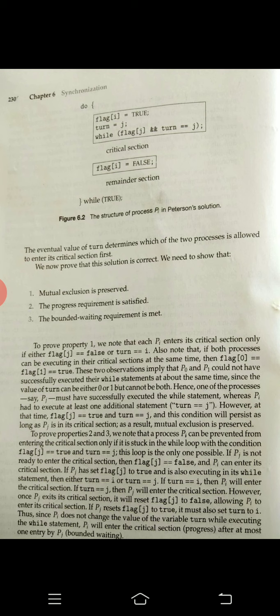Both flag of i and turn is equal to i cannot be done at the same time, which means the process cannot enter into the critical section. So it is saying while flag of j and turn is equal to j: the j process is ready to enter into the critical section, and the next turn also is the jth process only. It does not happen. When one process comes out of its critical section, the other process will be entering into the critical section, not the same process. So flag of j and turn is equal to j cannot be true at the same time.